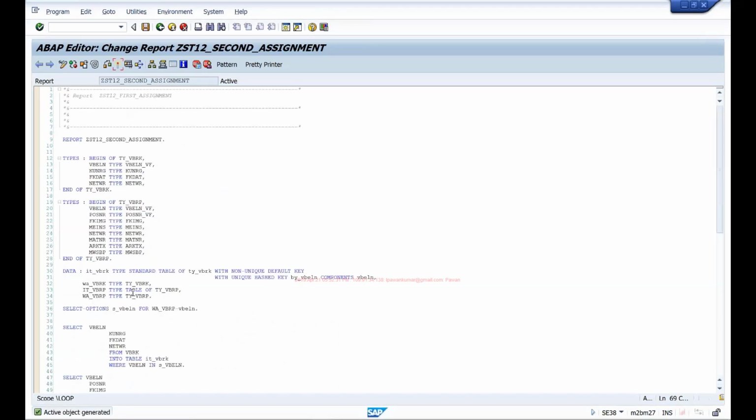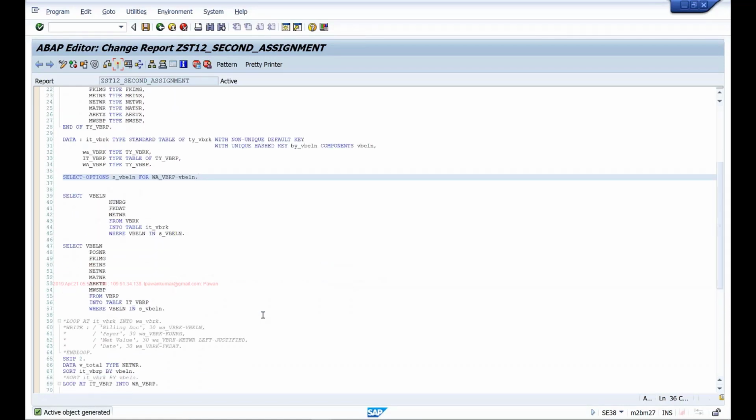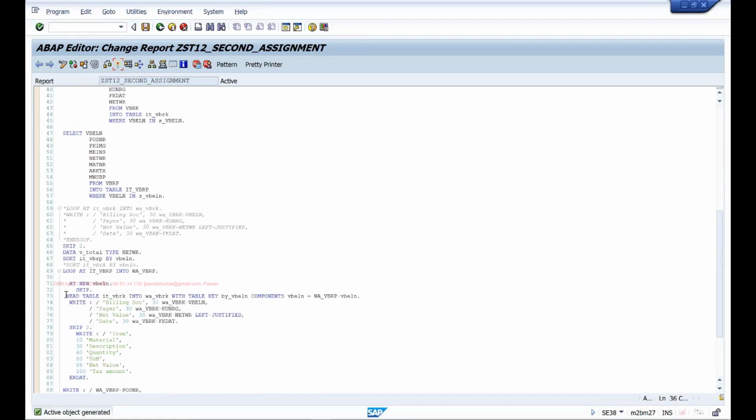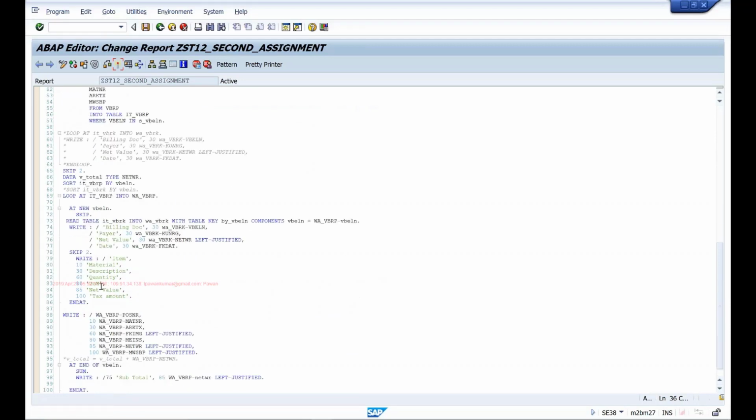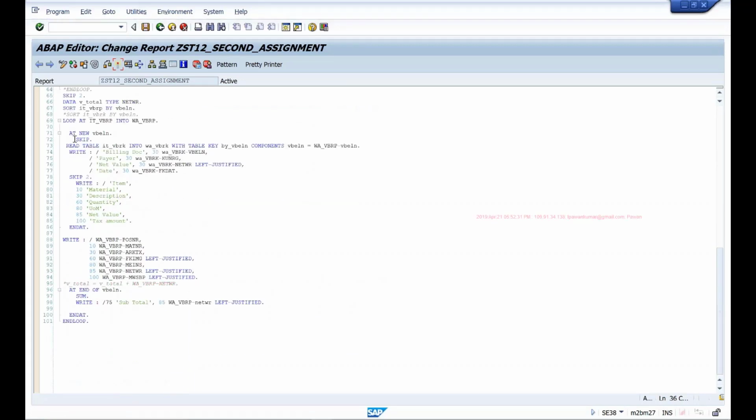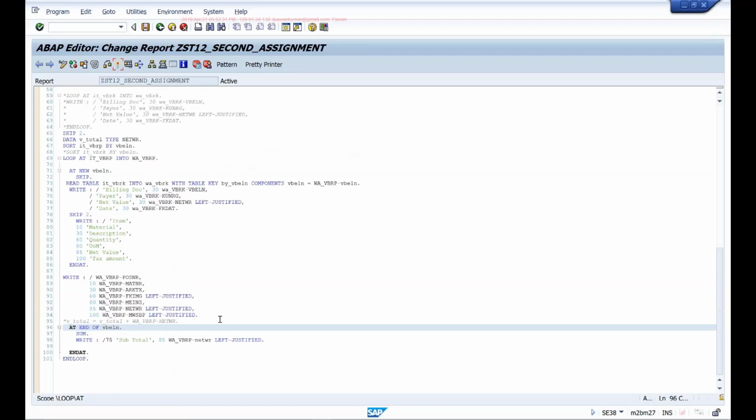So now you know the purpose of select options. It is allowing us to give the user an option to provide complex selection criteria, or to make our program consider multiple documents at once, right? So this is the purpose of select options. And we have used the control break statement AT NEW to identify the new document where we can print the header data. We have used the control break statement AT END OF to identify that we are processing the last item in the current document so that we can print subtotals, right? Like that, you can use these control breaks.